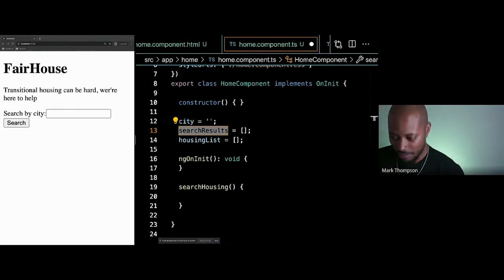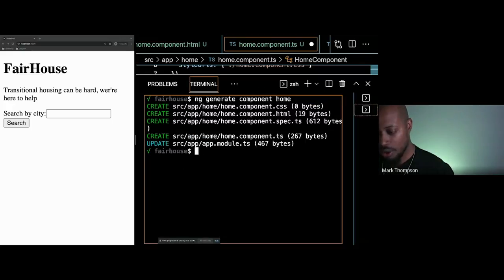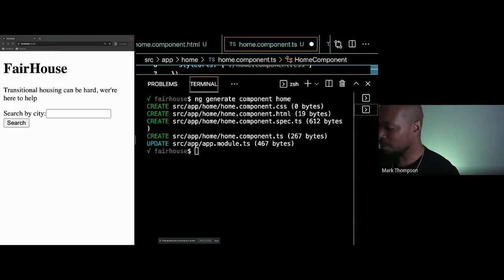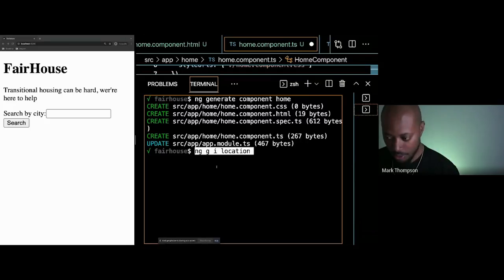So we need to create something. We're gonna create what's called an interface. And if you're a Java programmer, it's the same thing, but TypeScript uses it a little bit different. So here's what we're gonna do. I'm gonna give you a command. Go back to your command line. Don't stop your server, though. Just open up a new window, a new terminal here.